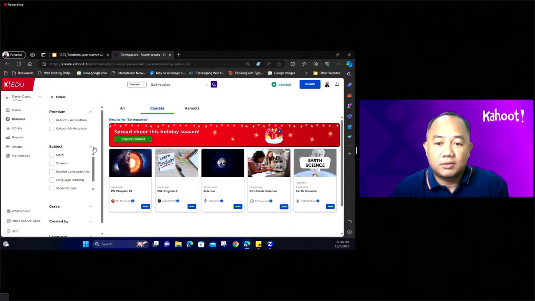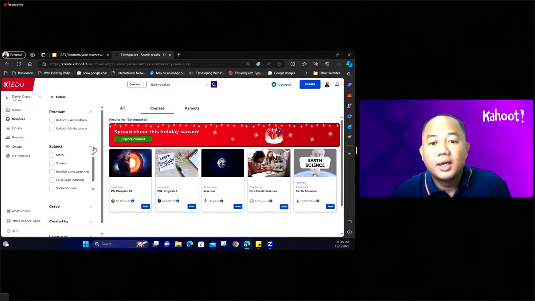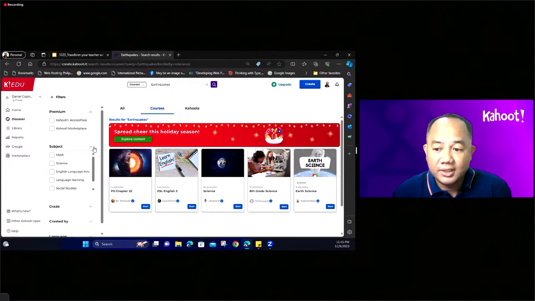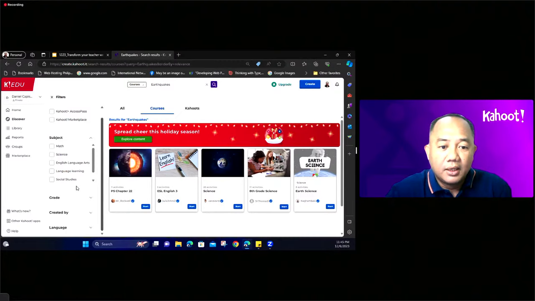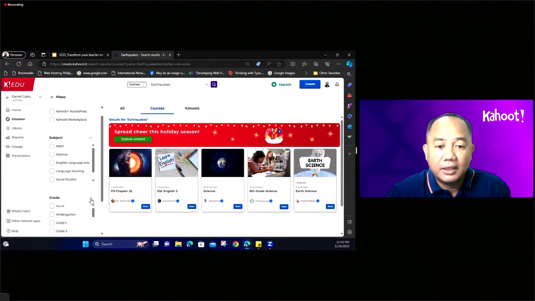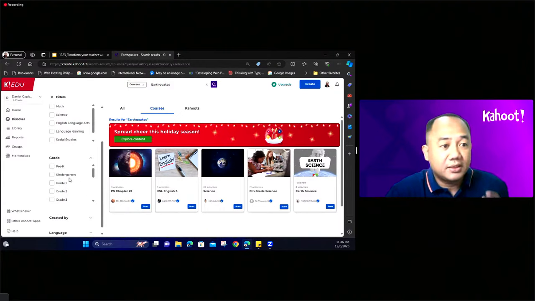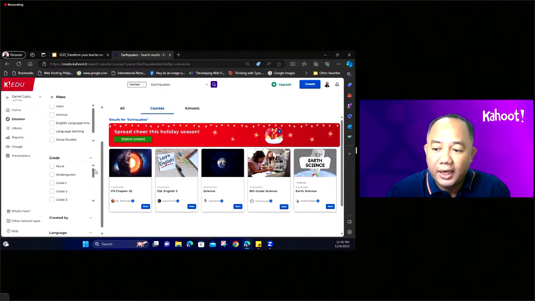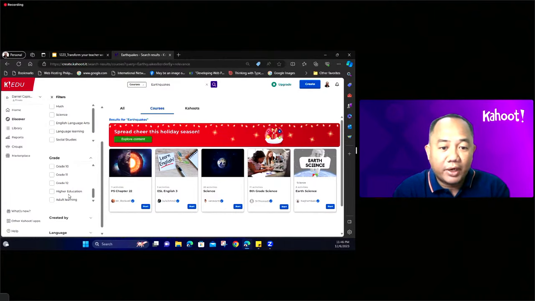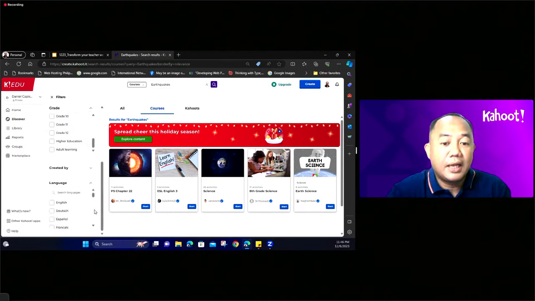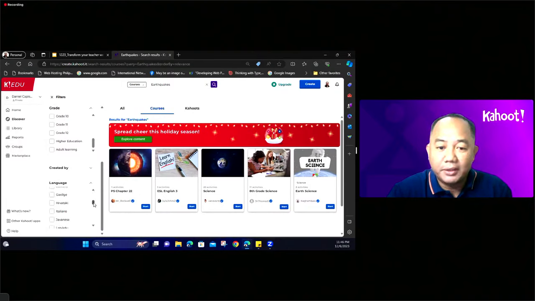filter on the subjects, on different subjects. So whether you're teaching the intricacies of mathematics or the wonders of literature, Kahoot has content curated for every subject area. Now, the flexibility to choose based on grade level, rather, ensures that the material is just right for your students. So you can choose from pre-K up to higher education or adult learning. Now, if you're in a multilingual environment, you can also use the language filter. So this one.